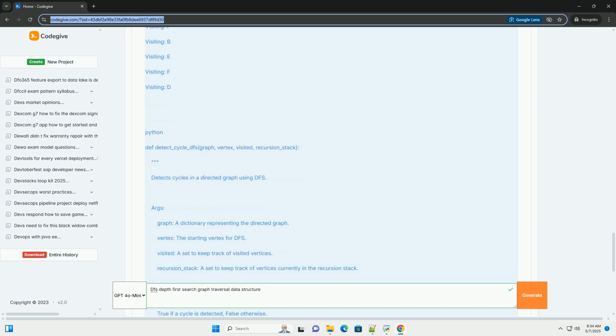8. Applications of DFS. DFS is a versatile algorithm with numerous applications in computer science and other fields. Finding connected components: DFS can identify all connected components in an undirected graph. Cycle detection: DFS can detect cycles in a directed or undirected graph. Topological sorting: DFS is used to perform topological sorting in a directed acyclic graph, DAG.